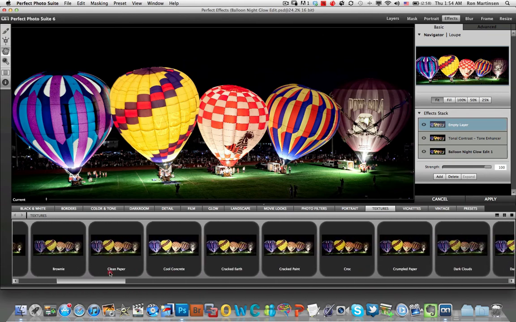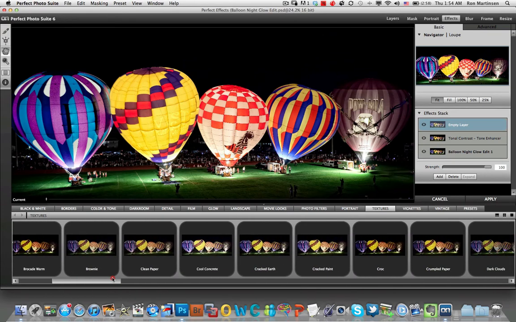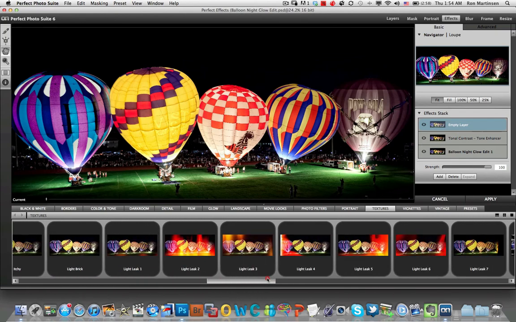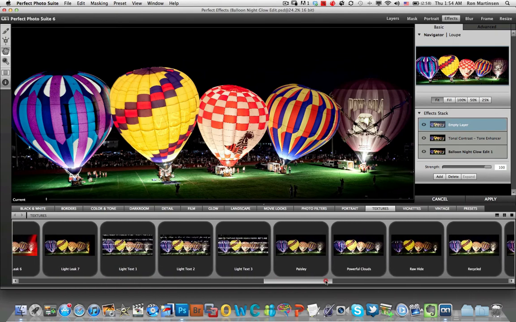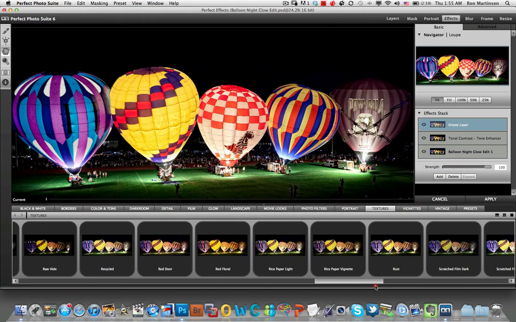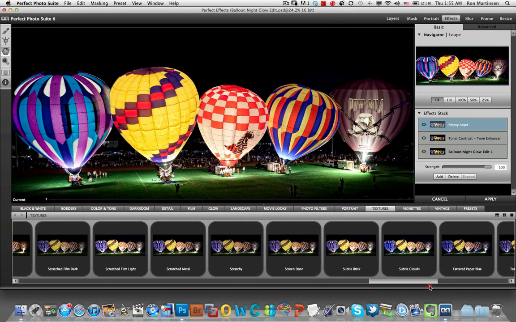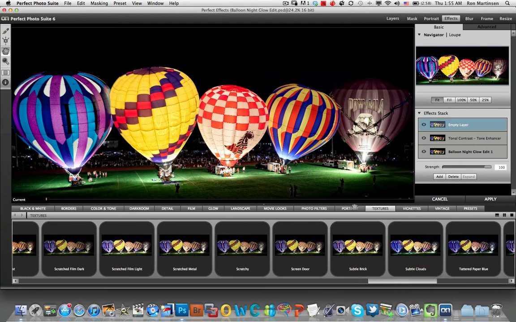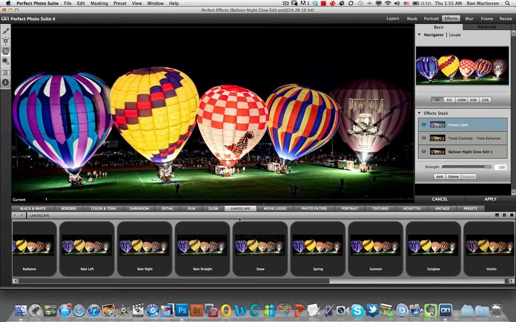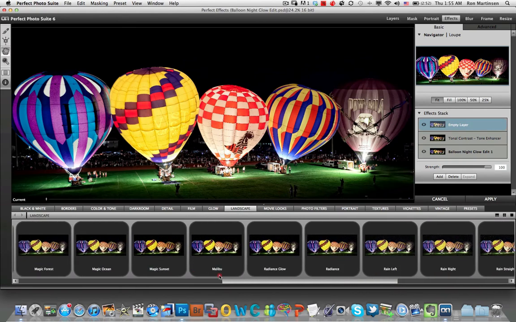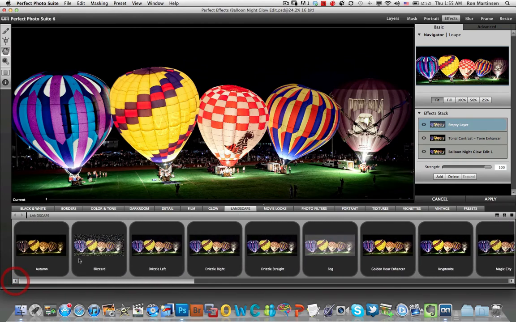Oh yeah, I remember a cool texture I liked. There was one somewhere I think I saw called Snow. That's pretty cool. Not sure where that one actually went. It was a pretty fun one. I think it was maybe landscape. Yeah, Blizzard. This one's pretty fun.